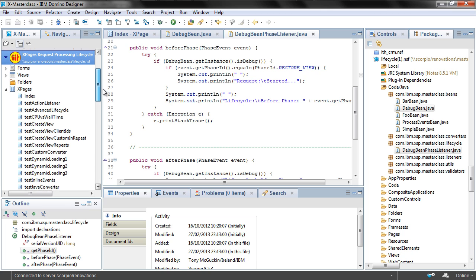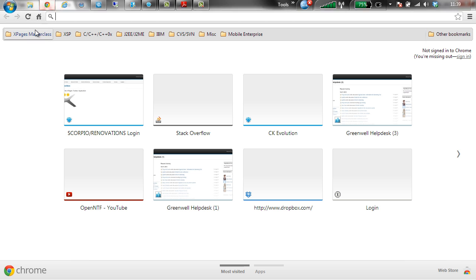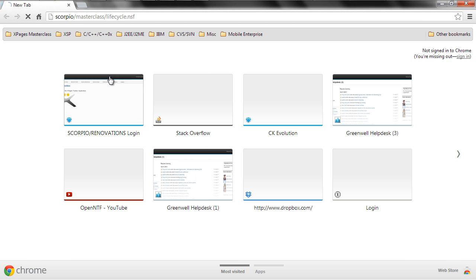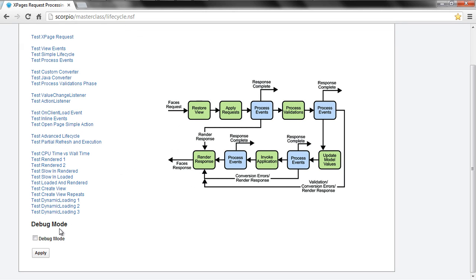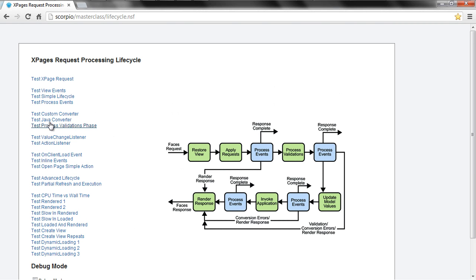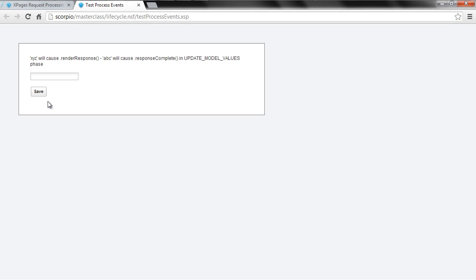Let's now take a look at the application itself. So I'll just open my browser and navigate to the lifecycle.nsf application. As you can see here, the index page has been loaded. And when I scroll down here, you can see the debug mode checkbox. And if you follow any of the links within the index, you will find that a new tab will be opened within your browser that will then let you work with that particular test harness.